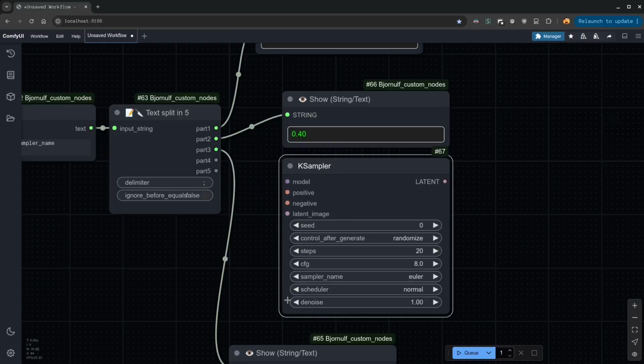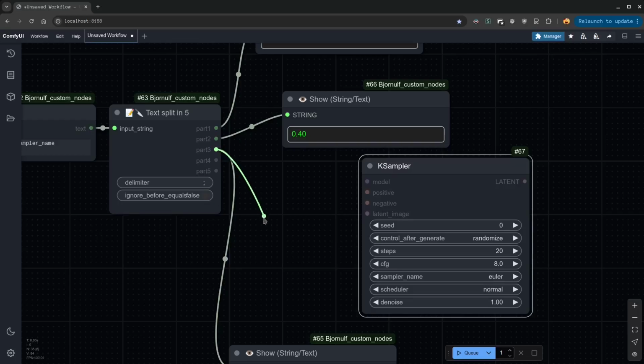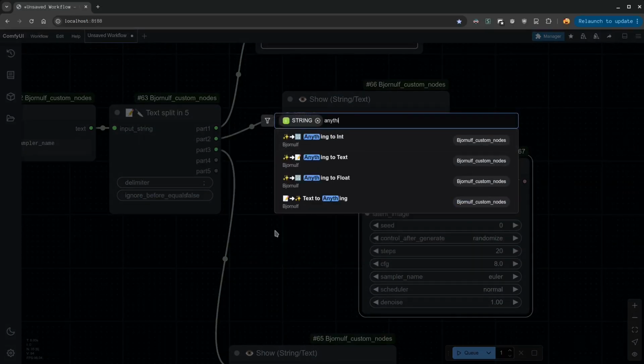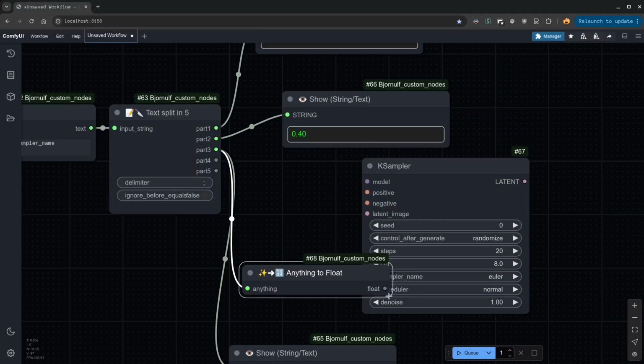But you can't connect that to it, because denoise is of a different type, which is float. But Bjornulf to the rescue, you can use some very convenient nodes of mine to convert them. Here we can use a node called anything to float. The alphanumeric value, or text 0.40, will be converted to a float number 0.40. And you can finally connect that to denoise.